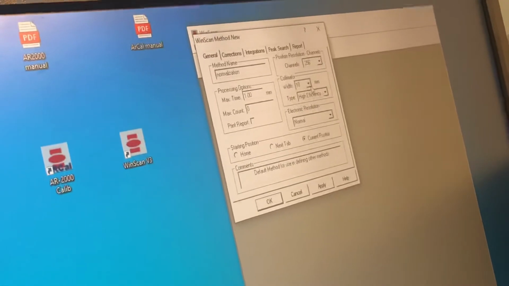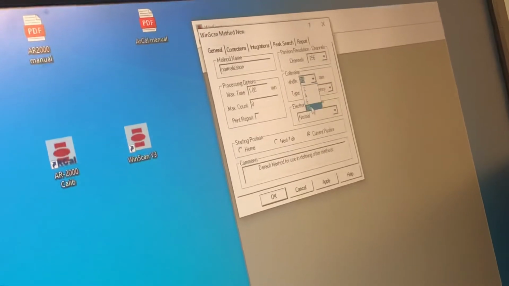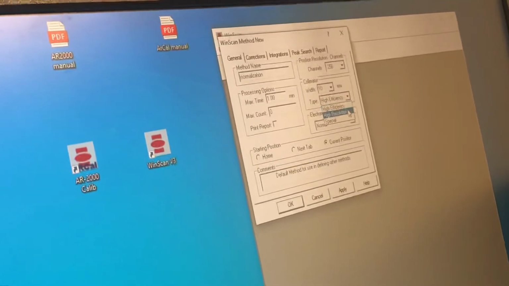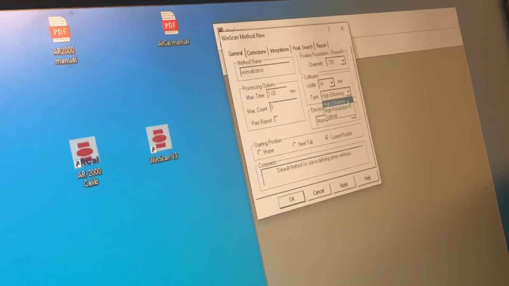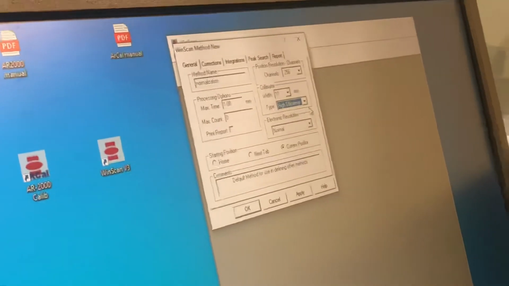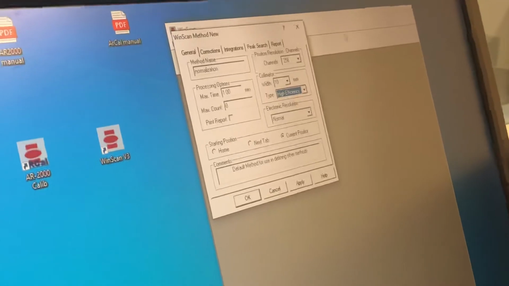The collimator, the width, it could be 2, 4, 6, 8, or 10. You only have 10 millimeter collimators. You have high efficiency or high resolution. That's in the video, we went over that. This is the high resolution collimator, and the other one's the high efficiency collimator.